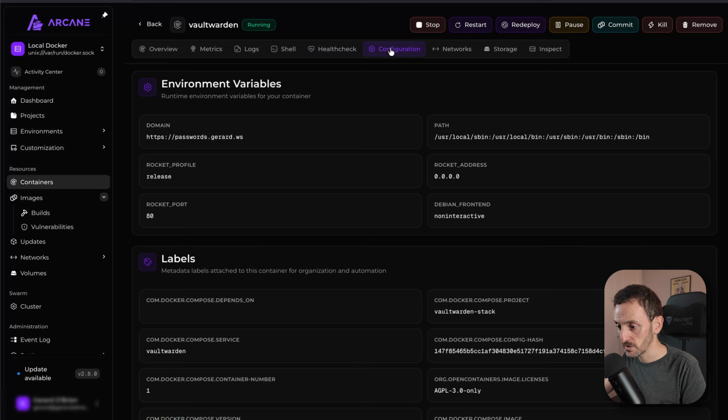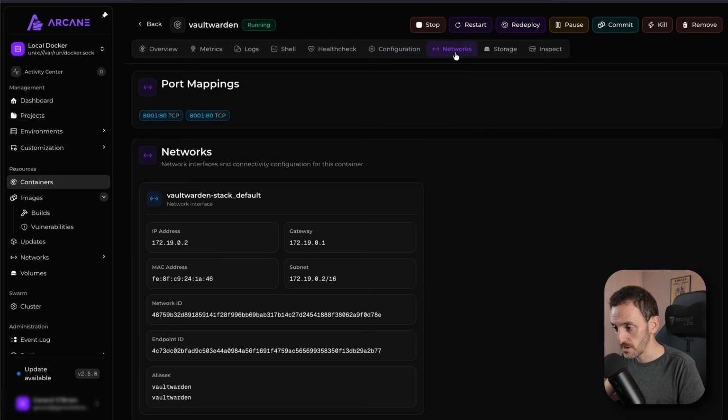Over here, you've got configuration. So this is the config that's used for this container. Over here, you've got the networks. This gives the IP address of the container, the gateway, the ports that are actually being used. Up here again, you can see 8001 is being publicly accessible, and that's basically exposed to the container at port 80. Then you have got the storage.